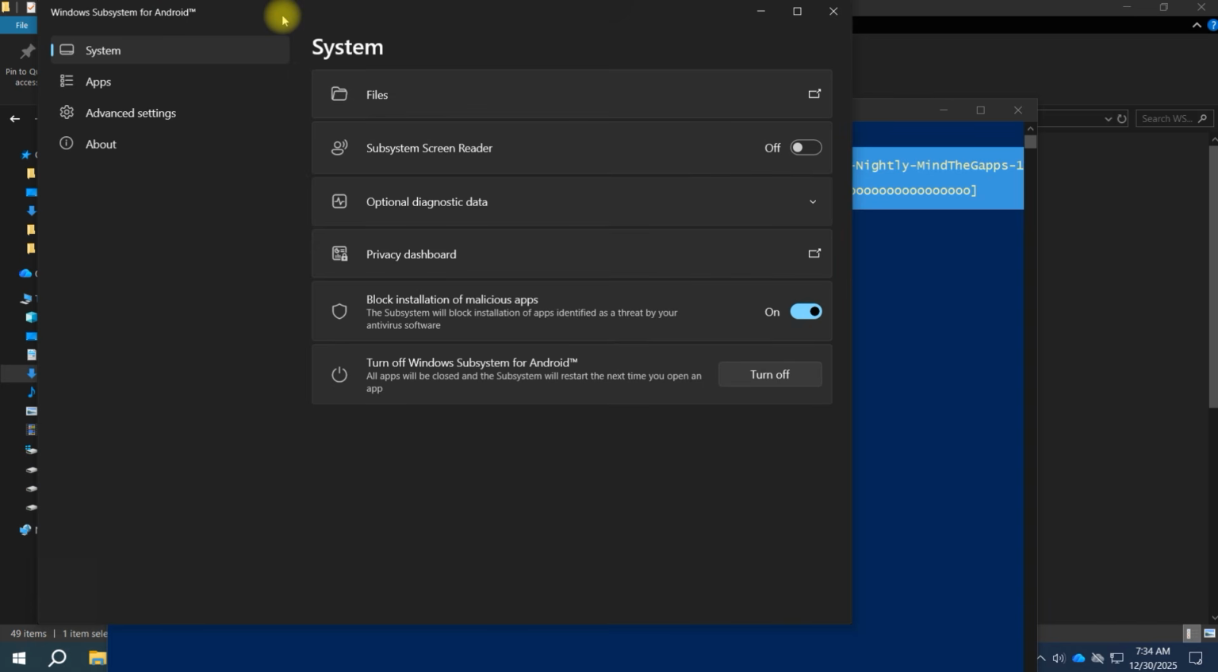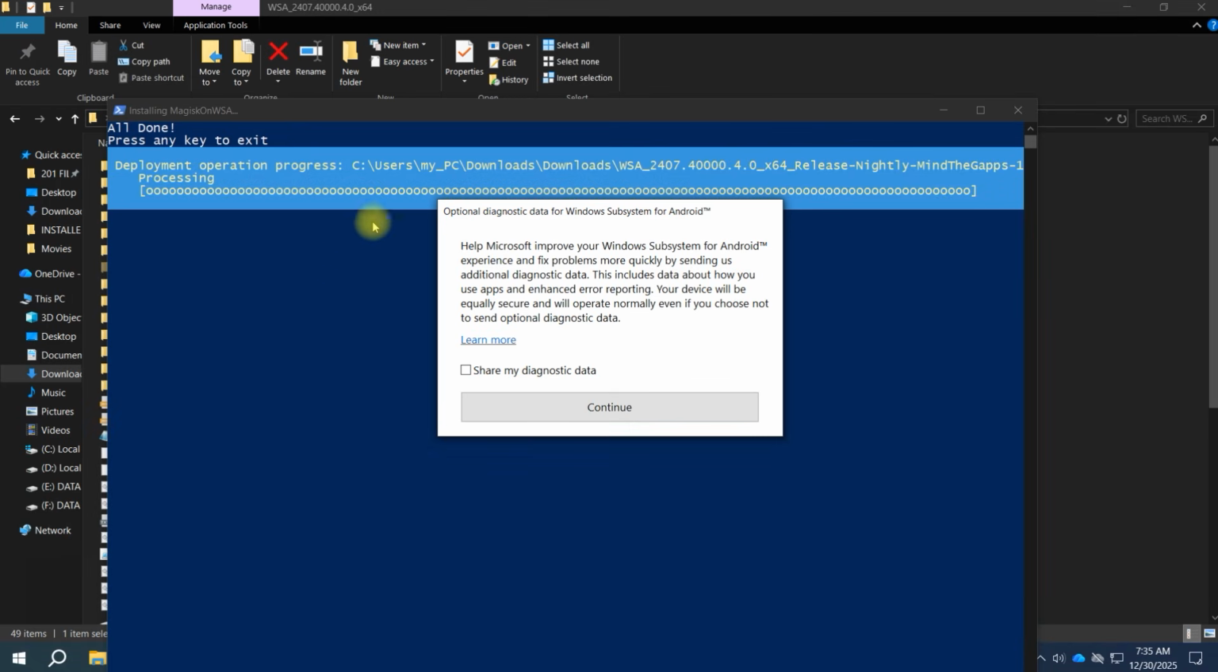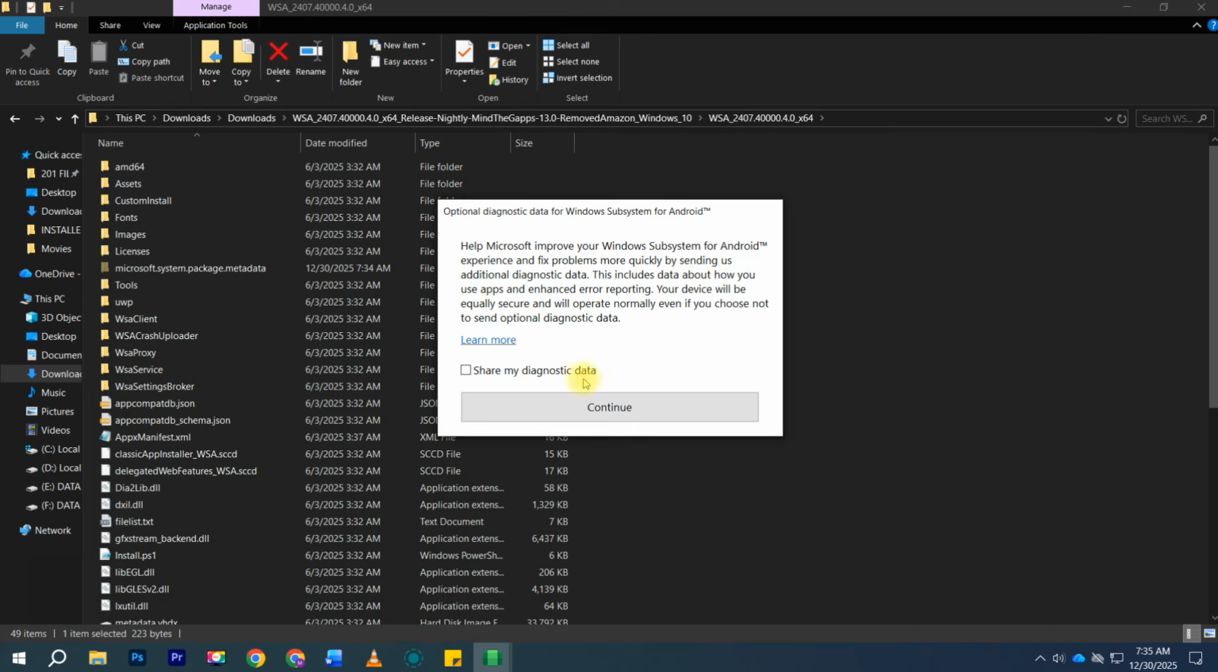When the Windows Subsystem for Android Settings window appears, click Advanced Settings and enable Developer Mode. This is important if you plan to install APK files manually in the future. Close the Settings window and return to PowerShell. Press any key when prompted to continue the installation.